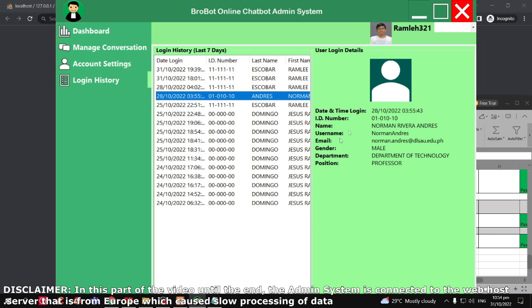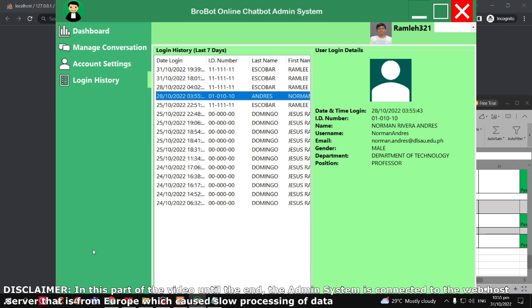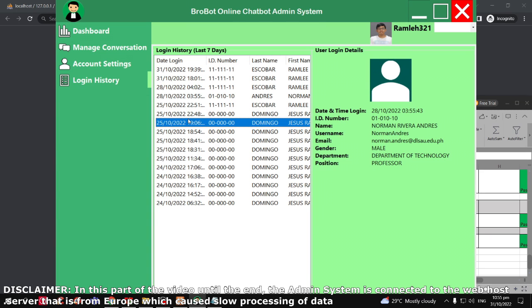Another thing is for the database check. They only say to check if account or item in login history table does not exist. For the expected results, the user login details will not be displayed. So if I click this one, like the account of Mon right here, it won't display its user login details anymore since I deleted it earlier.